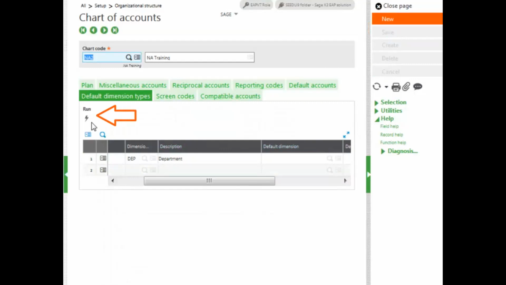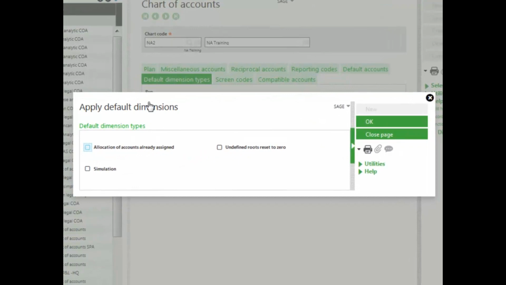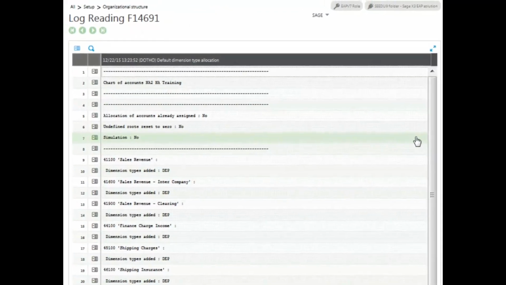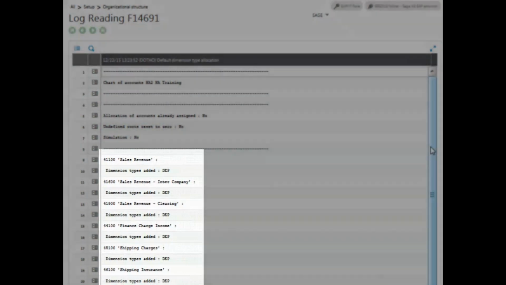And then we'll click the Run feature. We could run it in simulation if we wanted to do a test run first, but I'm going to go ahead and click OK. And it assigns the DEP dimension type to all account numbers starting with 4.